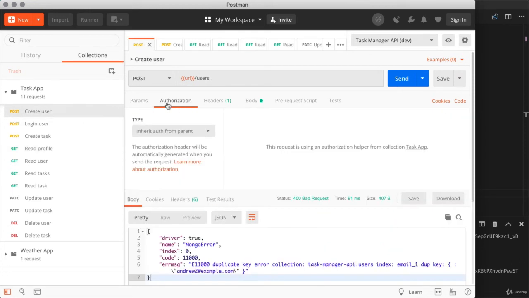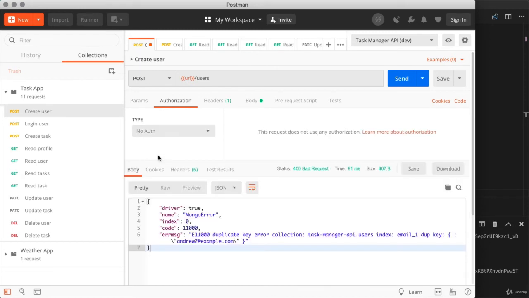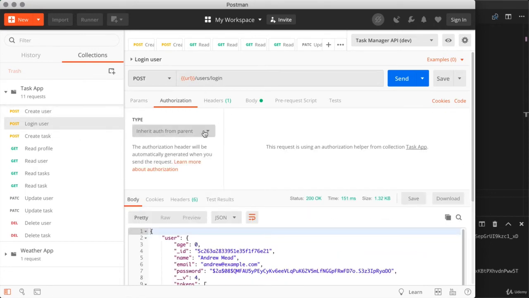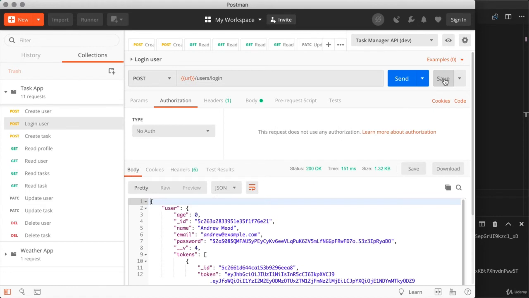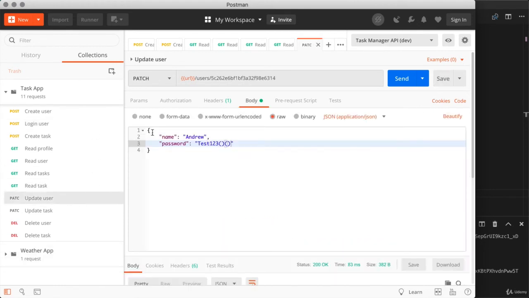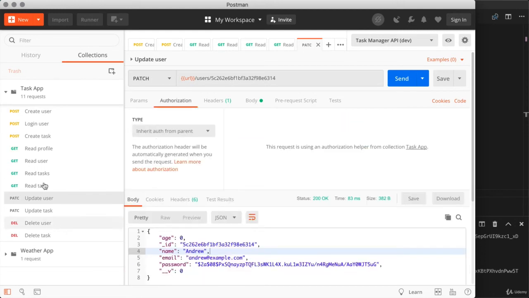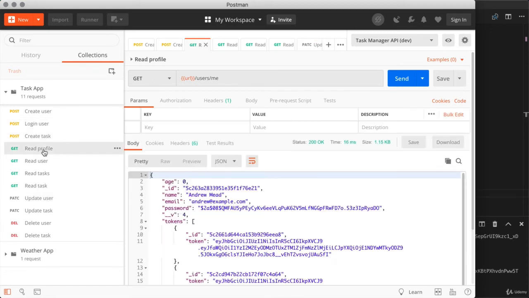even though their authorization value is inherit by default. We can always switch that up to no auth to disable authentication for both of those. I'll go ahead and disable it for create user and save it. And I'll do the exact same thing for login, updating authorization over to no auth. Now for all of the other requests, as an example, update user, that's already the authorization value. So all of our requests are inheriting from the auth parent, so they're getting that token set correctly, except for sign up and login, and that is exactly what we want.